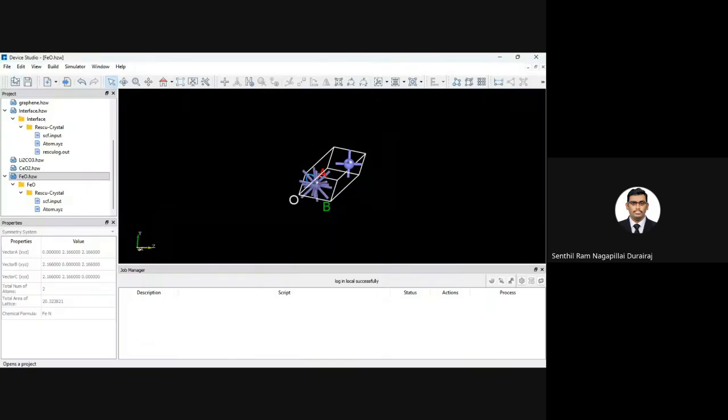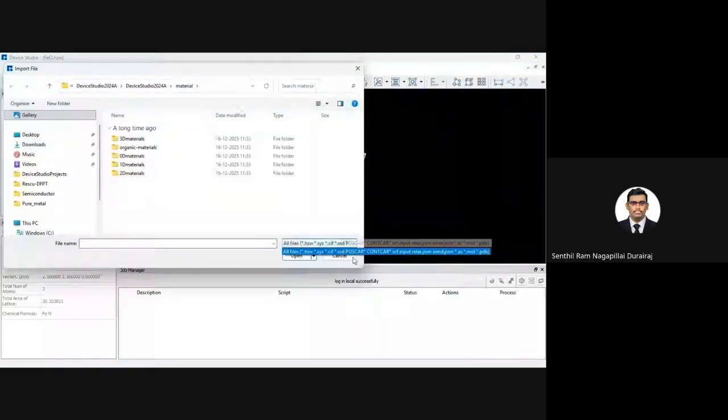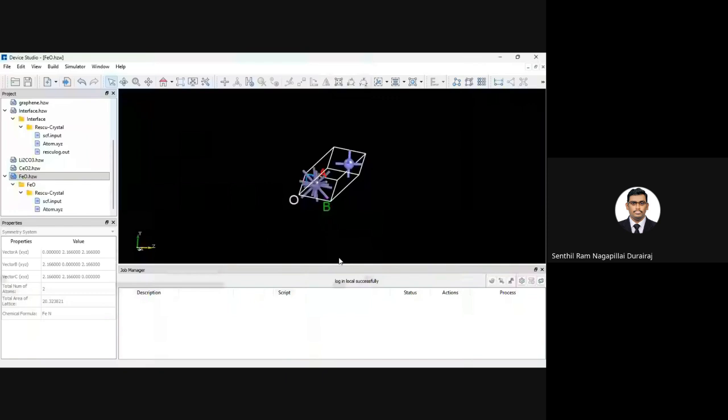If I have a POSCAR of NdFeB, could I import that one? Yes, sir. You can directly import it in the Device Studio GUI because it supports this type of format also. Here you can see it supports the POSCAR also. Great.